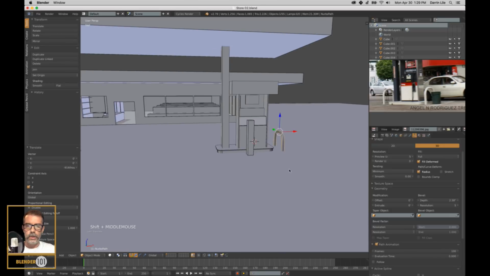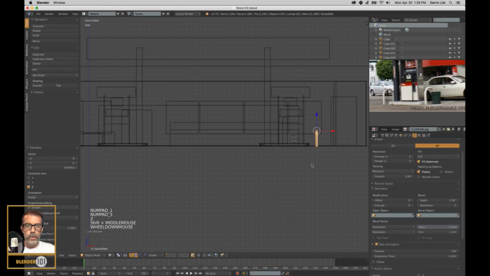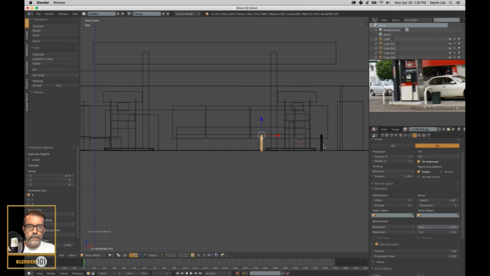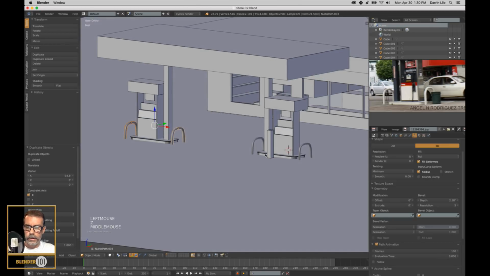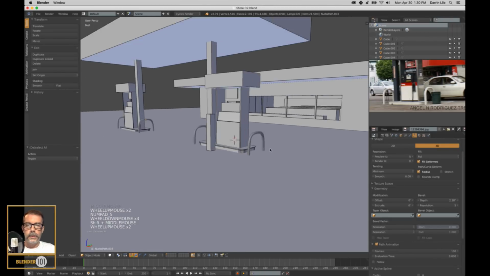Yeah, okay, so now let's put them where they need to be. So there's one right there, maybe a little bit closer. And this one over here. And then these two over there. Yes. Okay, so those are pretty well all done.